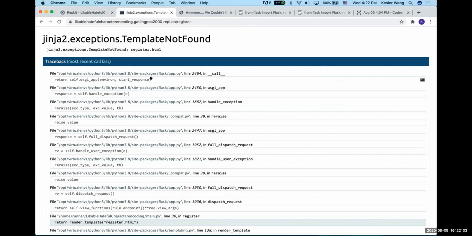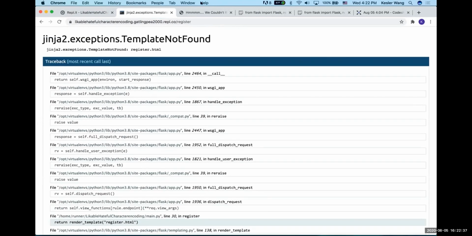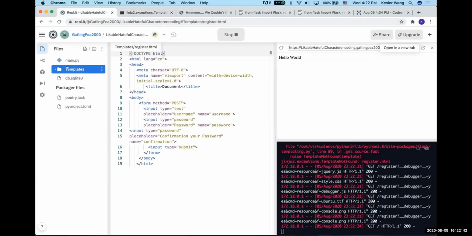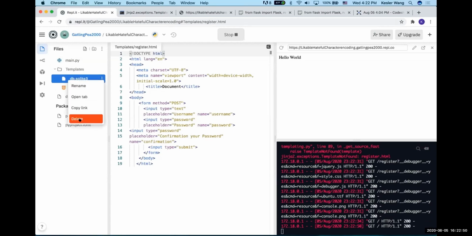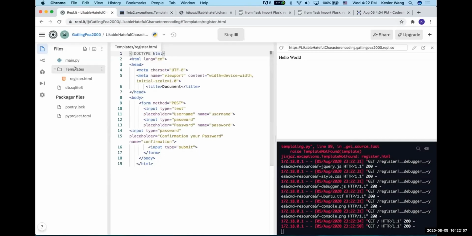Yep, you didn't have register.html. So do you remember what I told Kyle? How do you set up the register HTML? So everybody, I put up the templates and the register.html. Okay. First, you shouldn't have a db.sqlite3 in that template. Second, the T in templates shouldn't be capitalized. Okay. All right.